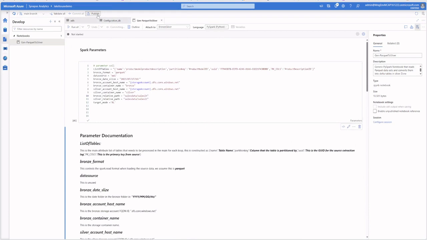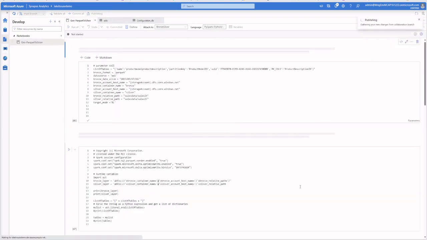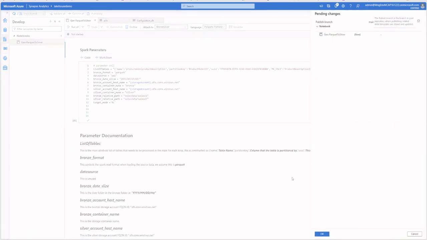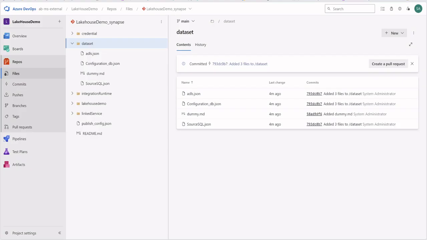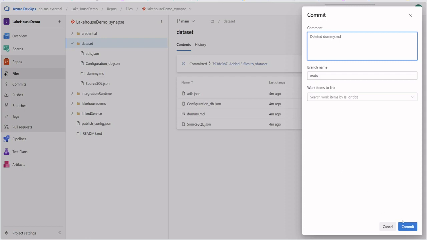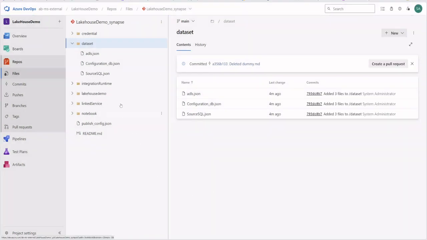Cool. We're going to go ahead and publish this just so that we can get that dependency up before we go ahead and add our pipelines. So that's now been deployed or published. Let's go back to our repository, and we need to do this. I'm just going to go ahead and delete that dummy file. Thank you very much. You're now gone.